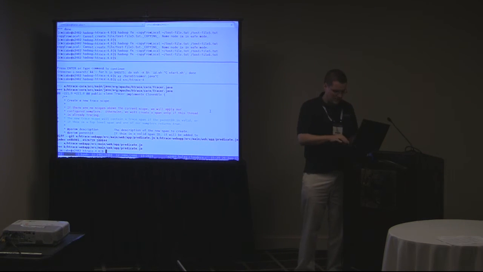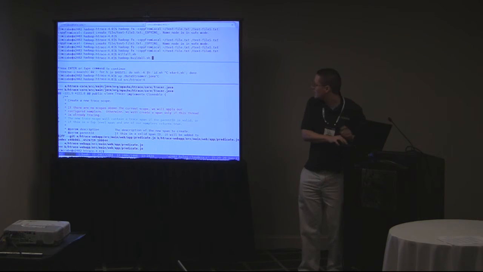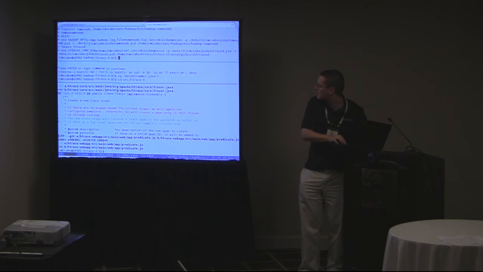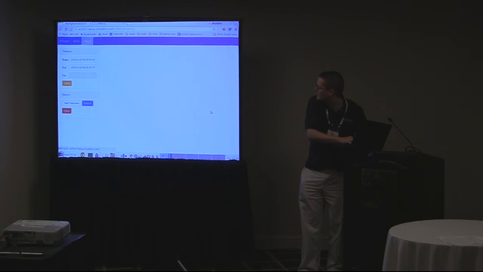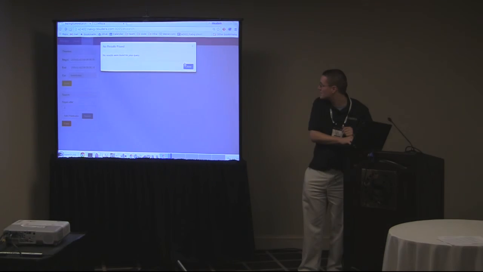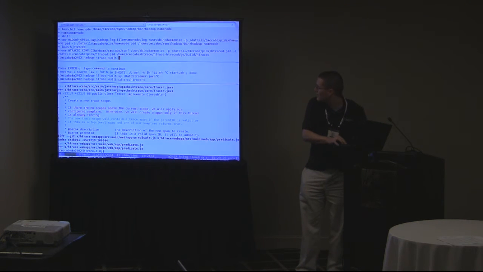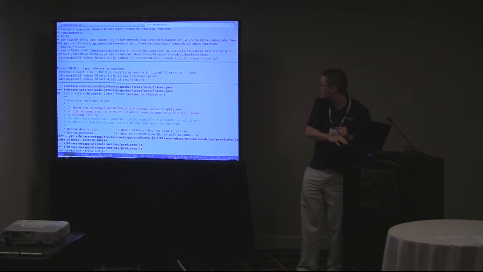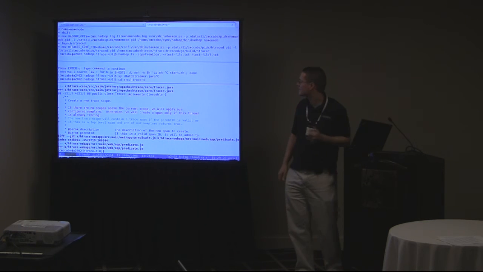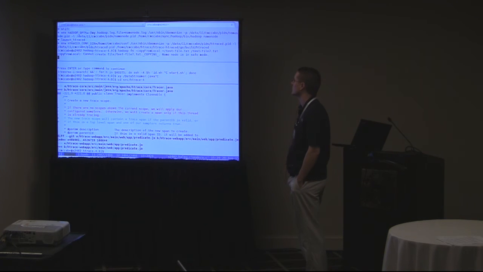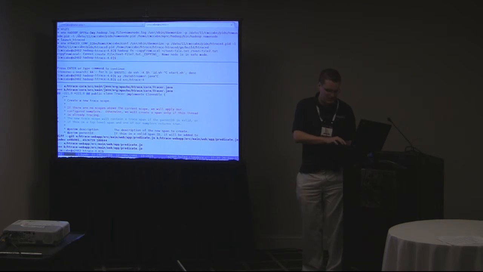So let's do a demo of making a request and seeing it show up in HTrace. We should have no spans at the beginning. And we should copy a file to HDFS, something really simple. Okay, well, we have to wait for a second.